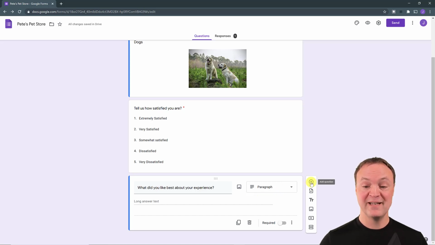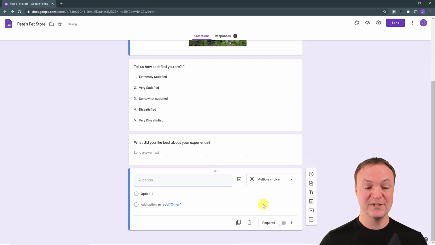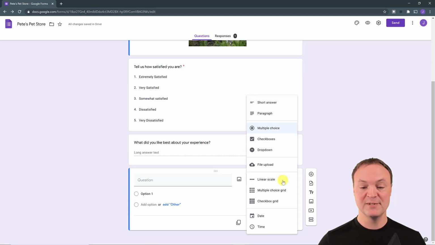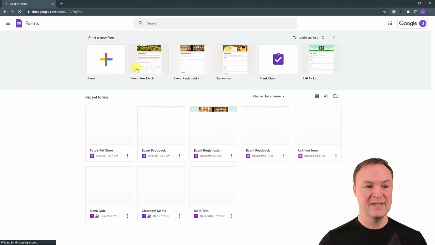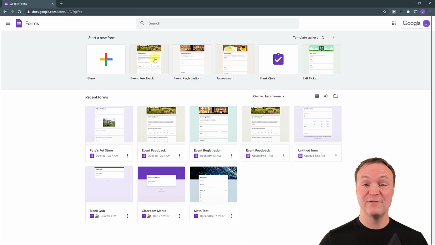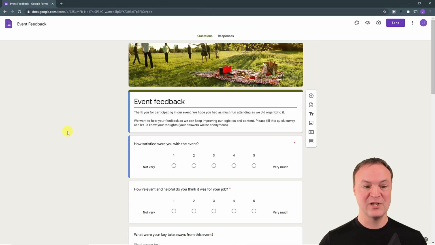So I'm going to go ahead and hit the add question. I'm going to scroll down here. So instead of multiple choice here, I want you to take a look at the grid options right here. So we have our linear scale, our multiple choice grid, and our checkbox grid. And when you select them, you can see if I was going to go linear scale, we have all these different options. And just so you know what it looks like, I'm going to leave here for a moment, and I'm going to go into this event feedback template, and you can see them in action now. And then you'll see how you can quickly change any of these.